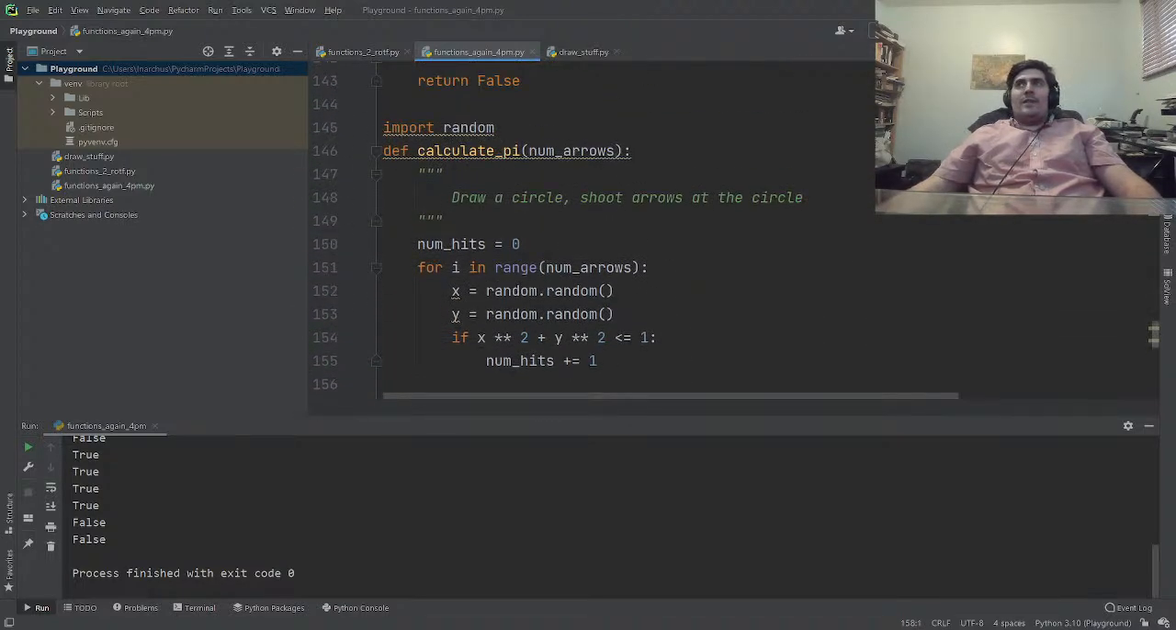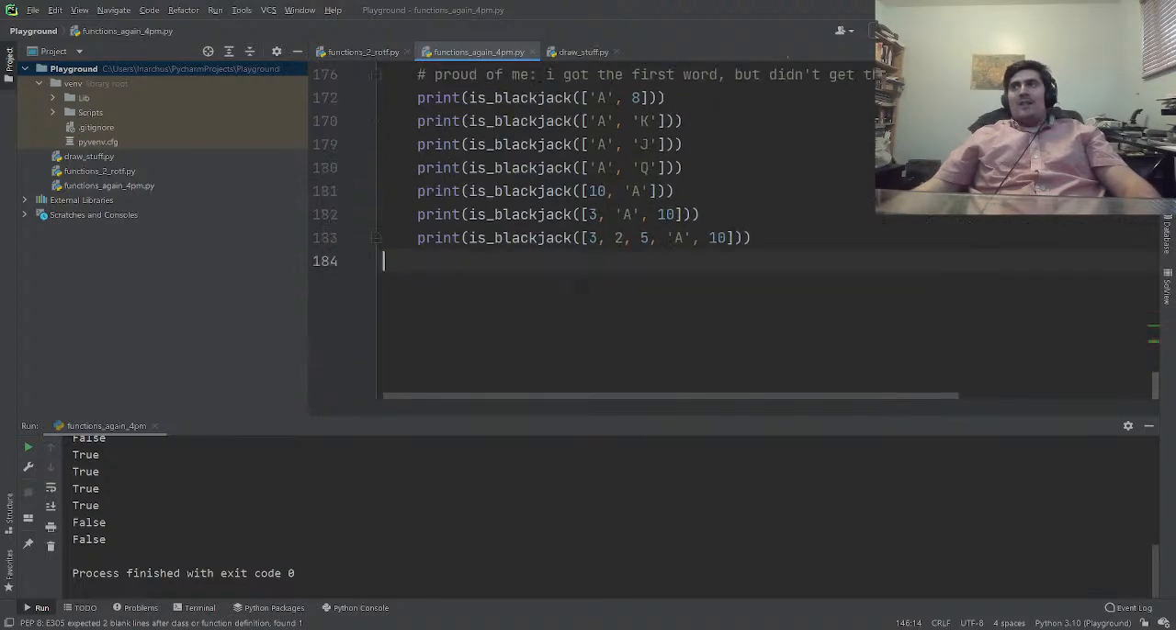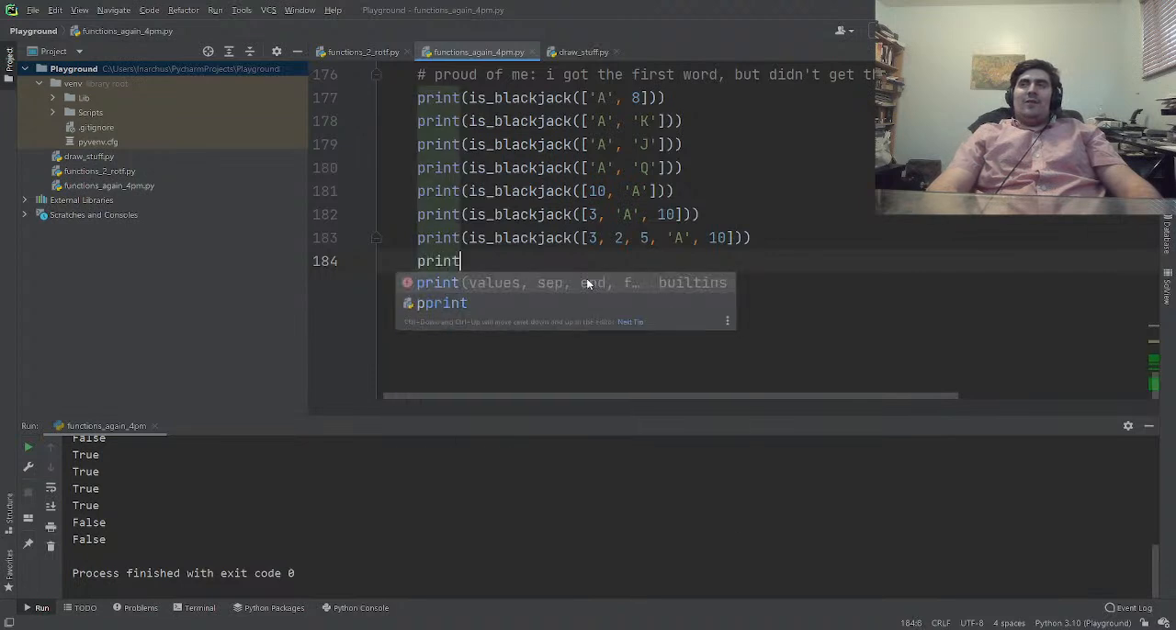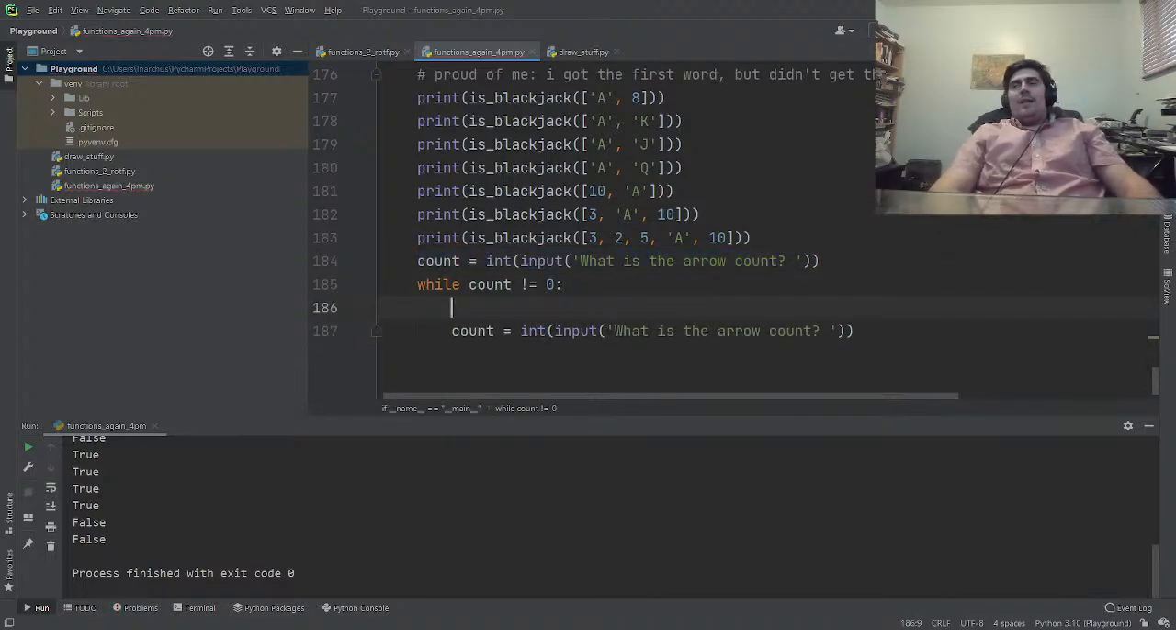All right, so let's run this thing and see what happens. I'm excited to see if this works or if it just breaks. So let's print out, let's say while count is not equal to 0. And of course I need count equals int input, what is the arrow count? And then we'll put this in the loop too, and then we will print out calculate pi on that number of arrows.